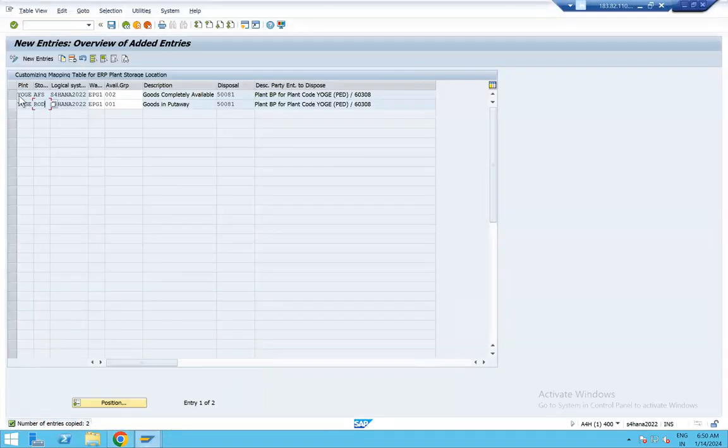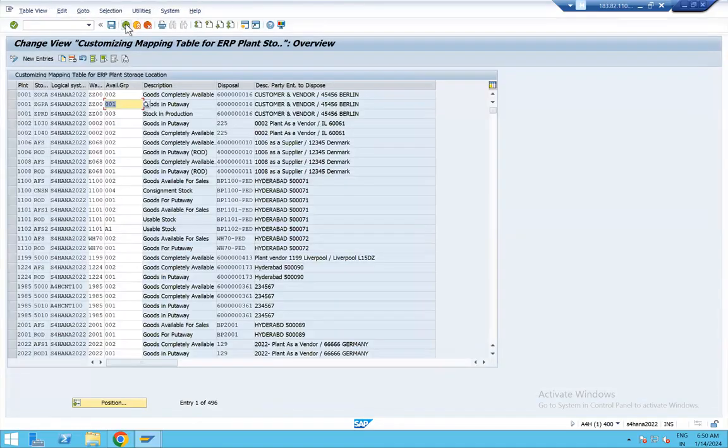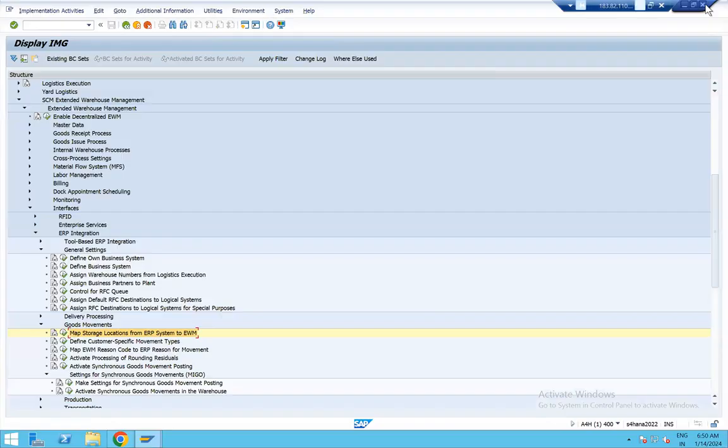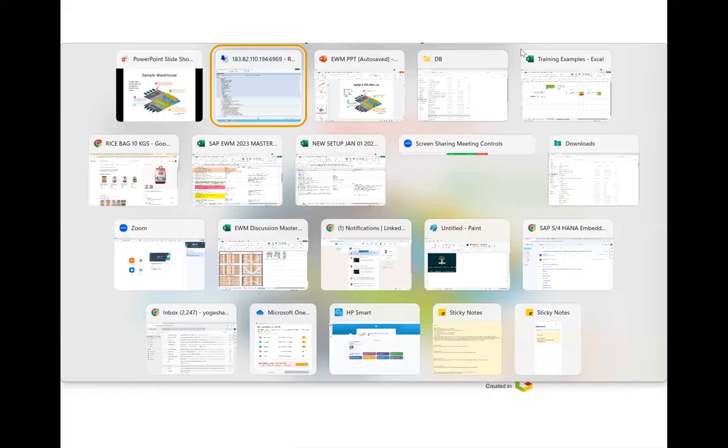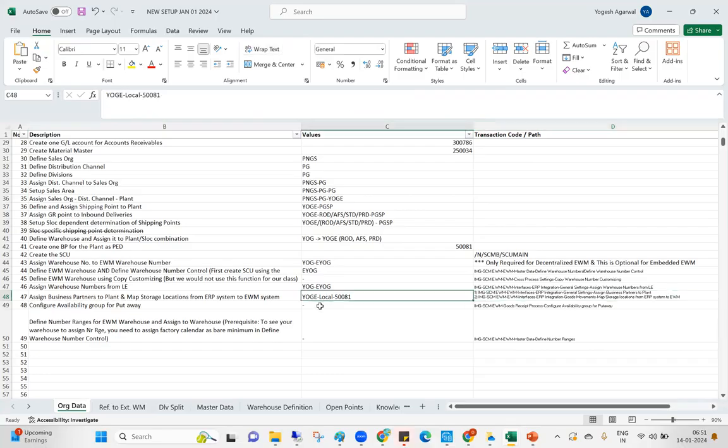So here it is clearly saying for your plant YOGE, AFS, available for sale, is pointing to 002 availability group, and ROD is pointing to 001. Save it. Enter. That's all. This setting is also done. Now next. So this is done.